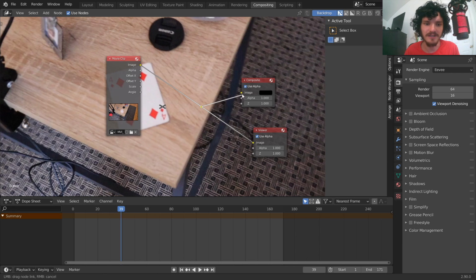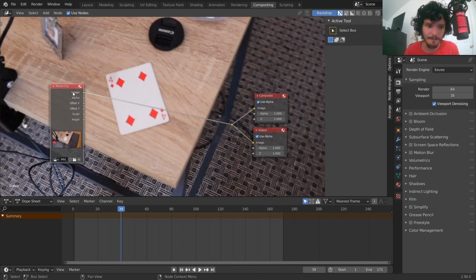And we also want this to be connected to the compositor, because the compositor is what gets rendered, and the viewer is what we see in the viewport. In other words, this is what we see right now. This is what happens when we hit render.